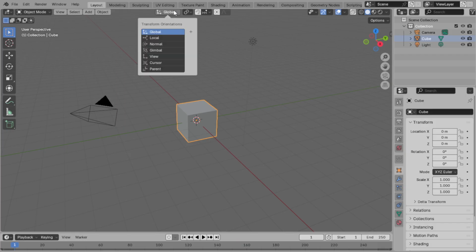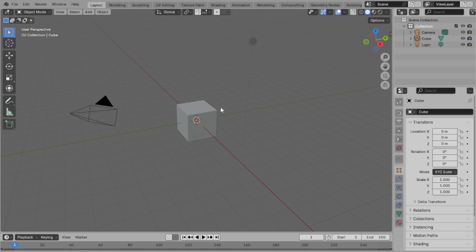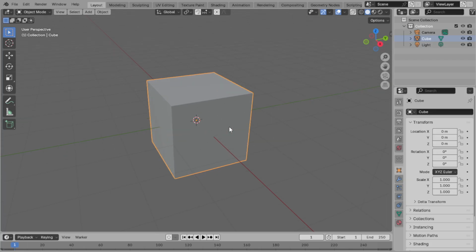With your object selected, navigate to the object menu located at the top of the window in the menu bar. This menu contains a wealth of options related to manipulating your selected object. Hover your cursor over the Set Origin option. Here you'll find several choices that determine where the origin point of your object will be set. Doing this allows you to tailor this point to better suit the specific needs of your project.